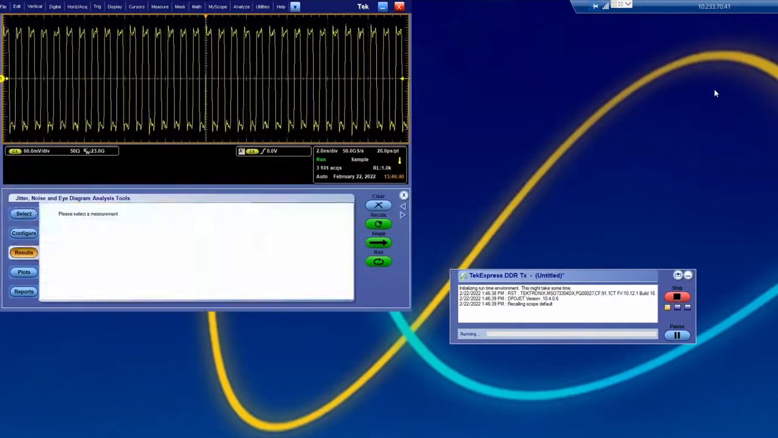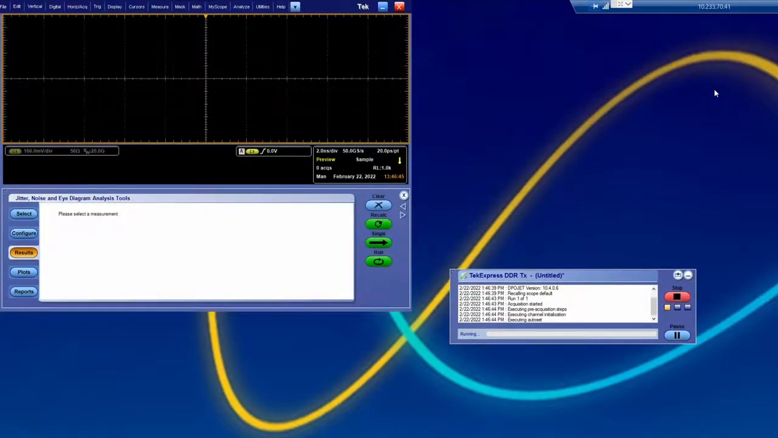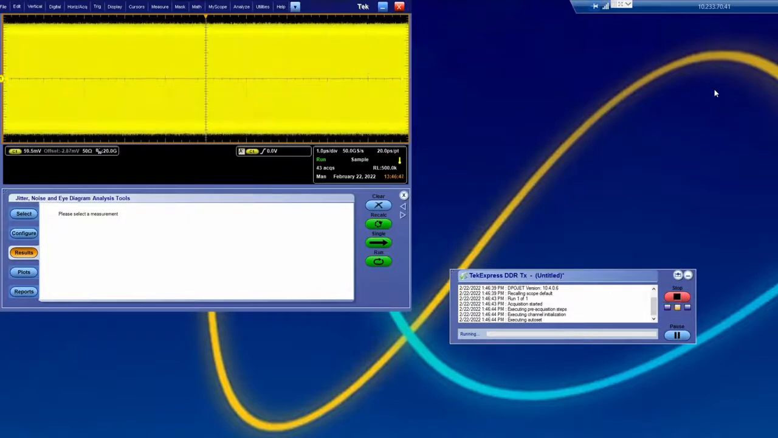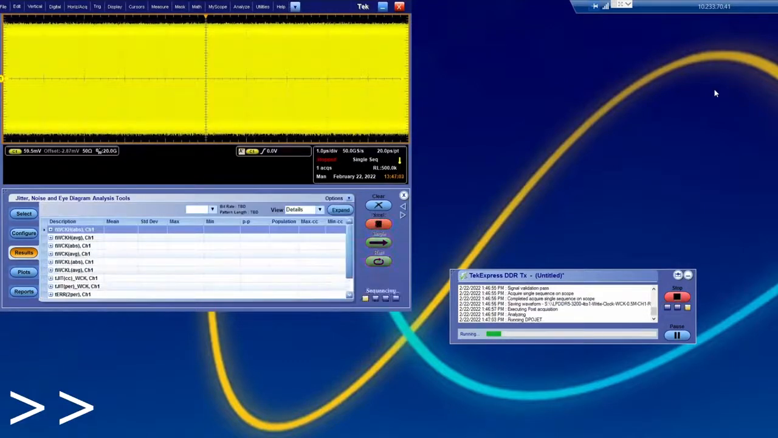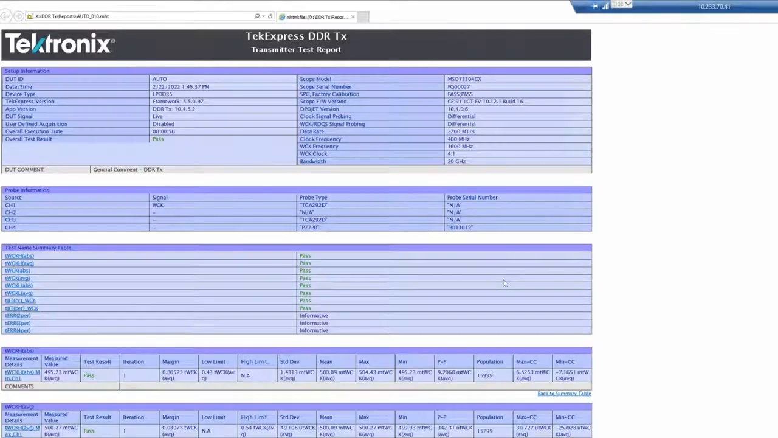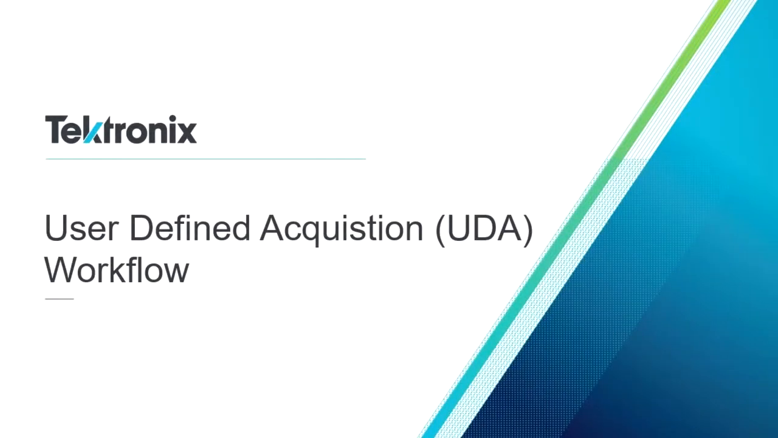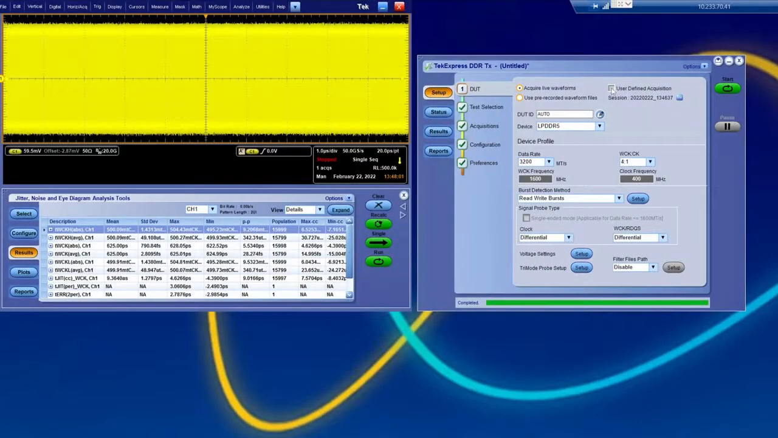Now we'll see the automation software take control of the oscilloscope. It'll start with a default setup, and then configure the scope with an auto-set routine to maximize our acquisition settings for the selected measurements. Let's give it a second to complete the acquisition and analysis. That was a pretty easy process to get some initial results going, but next, let's enable UDA and customize our acquisition setup. Our starting point will be where the auto-set procedure left off.